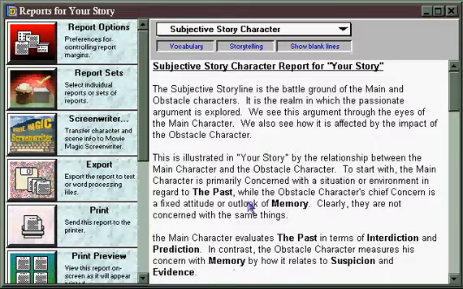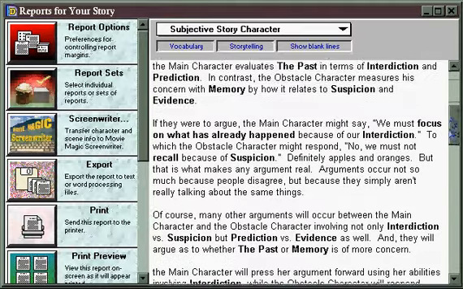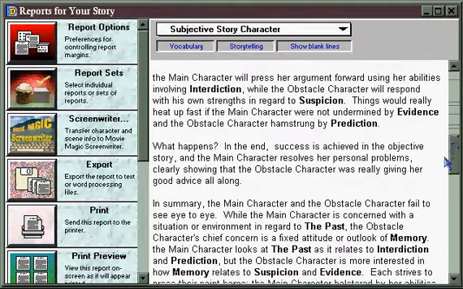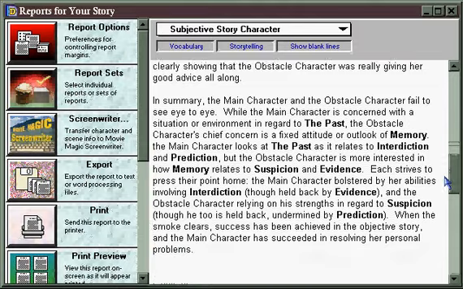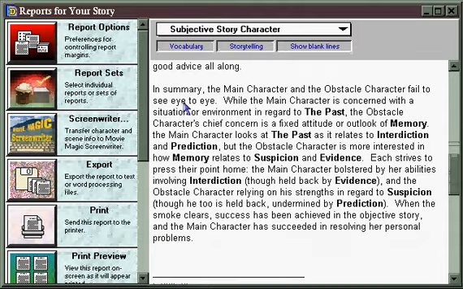The grammar parser places those words in context, writes plain and simple English sentences and paragraphs that describe how these story points work together. And by scrolling through this report, you're able to get a real feeling for what's going on in the story, even though you haven't written a word about it. For example, it says, in summary, the main character and the obstacle character fail to see eye to eye. When the main character is concerned with the situation or environment in regard to the past, the obstacle character's chief concern is a fixed attitude or outlook pertaining to memory.